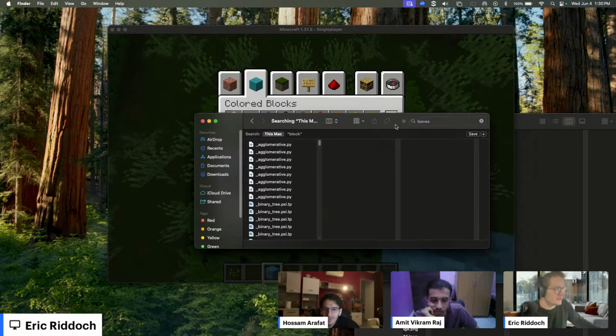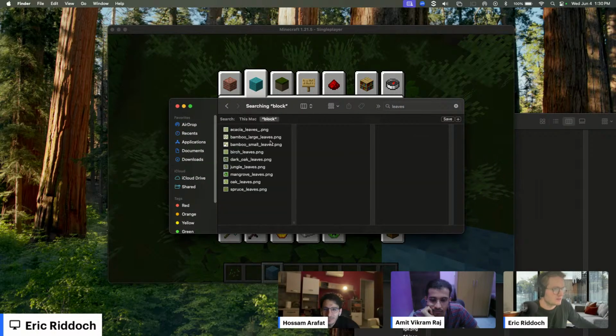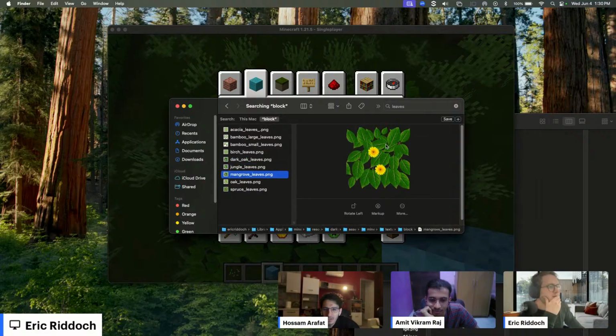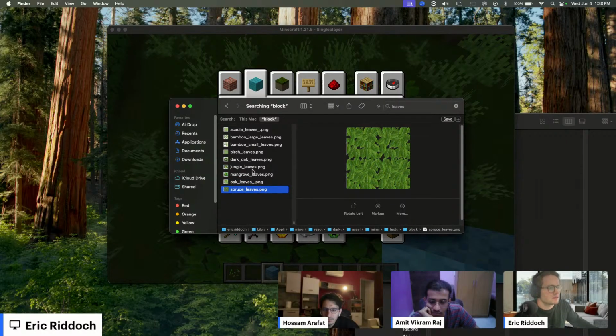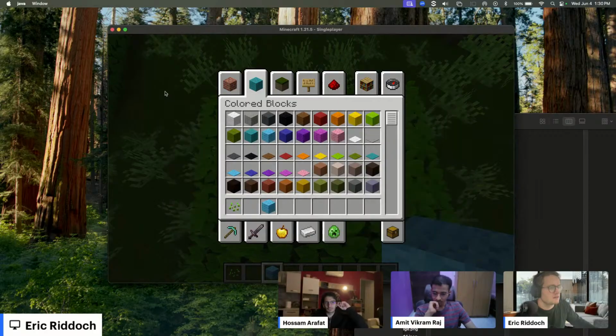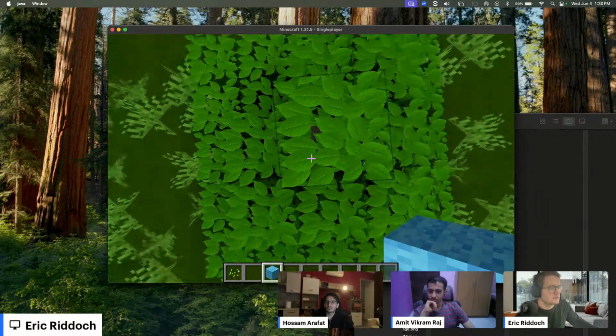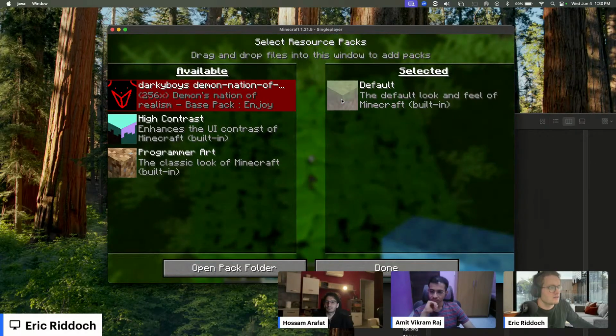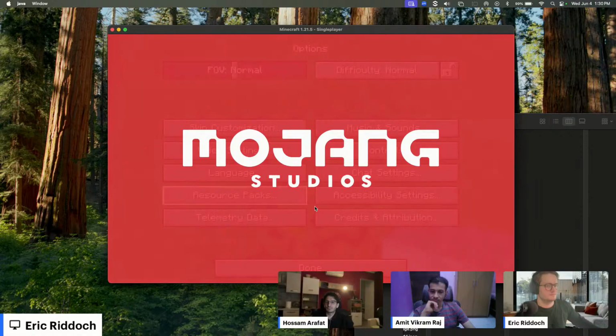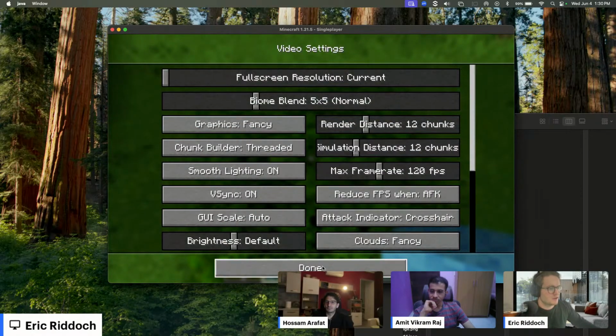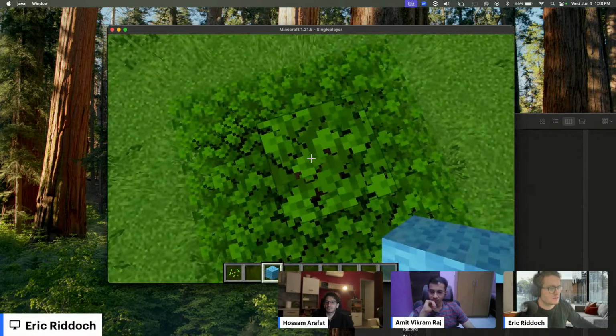On a Mac, how do I search this directory? Search block. There we go. They're all the same, one of these bigger leaf textures. Let's try oak leaves and spruce leaves. Oh, I don't think it's spruce leaves. That doesn't look big enough. I think it's oak leaves. Okay. So that should be broken. I'm hoping this will make it fall back to the default. So yeah, here's the original leaves.